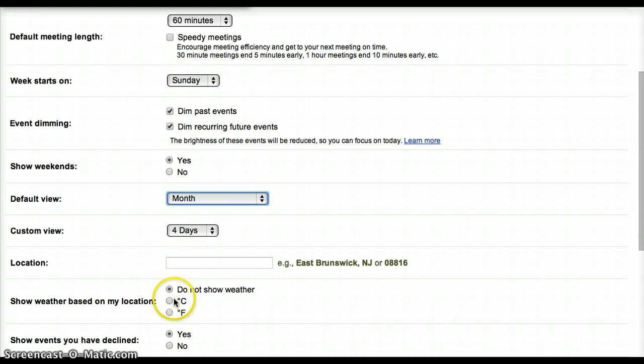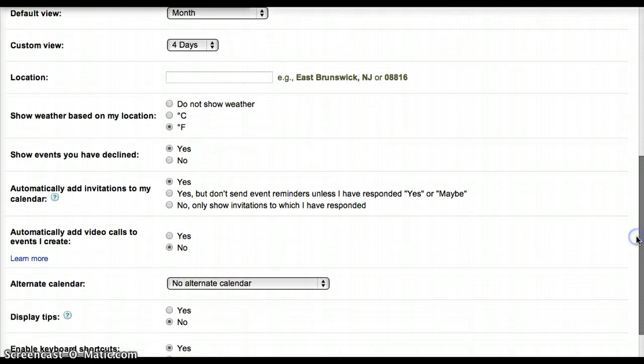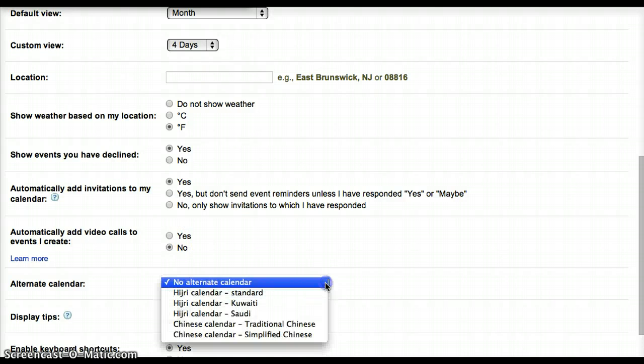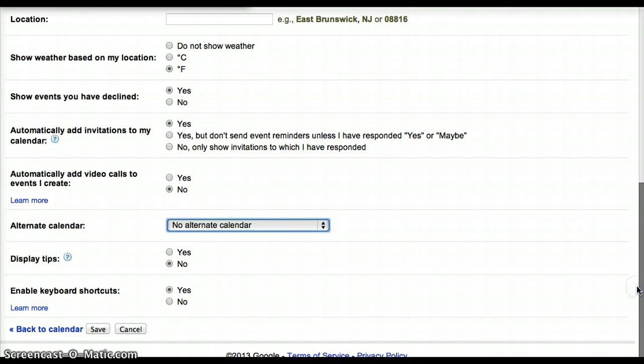You can show the weather. I do like that on Fahrenheit. That would be nice. You can show events you've declined. That's up to you. Add invitations to my calendar. Yes, I like that. If you want to invite people to an event, it makes it very quick and easy. Add video calls. Add an alternative calendar. Those are like different calendars, and you can choose. I don't even know how to use them, so I'm not going to go there.